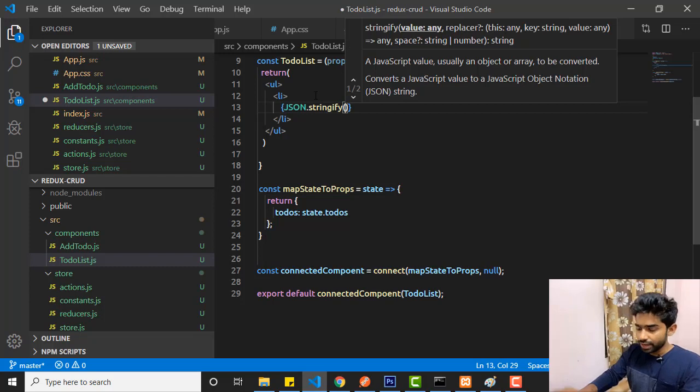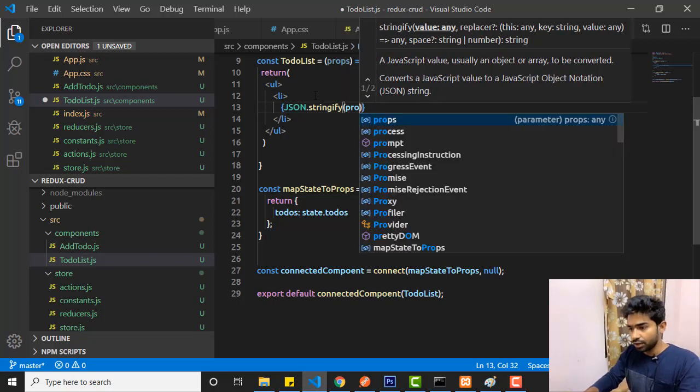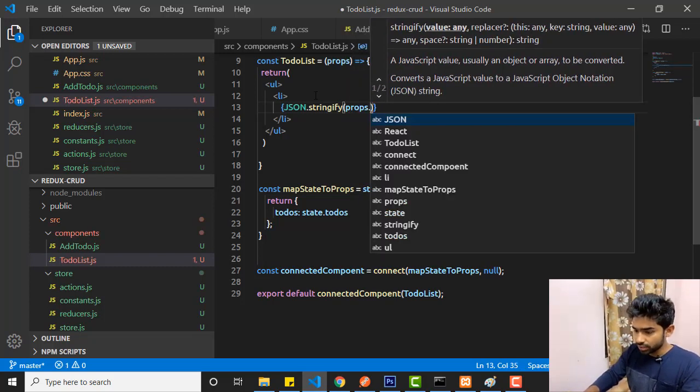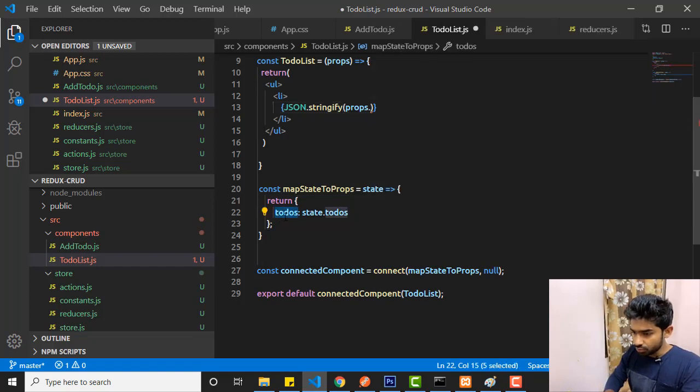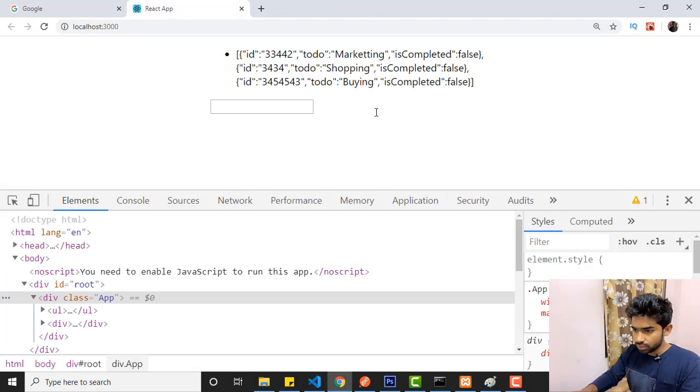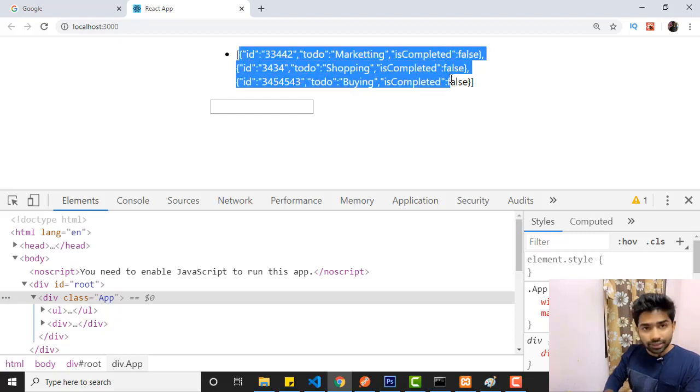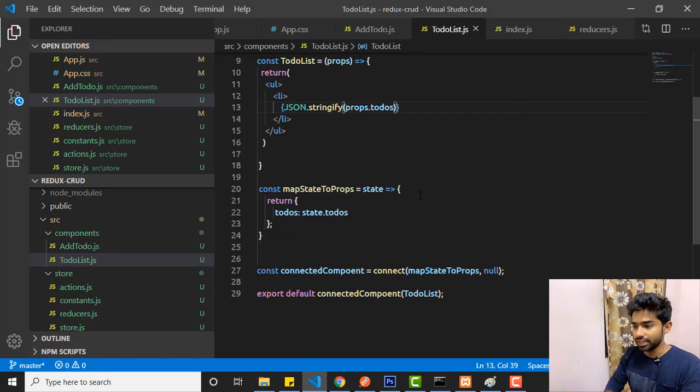This is a stringify, and we have props as an argument for this component, props dot, and what we created here, to-dos. So we are going to write here to-dos, save, and back to the browser. Hey, what we have here, see, this is an array and we have all the objects. Like this, we can create n number of components, and whatever state we want to bind with the component, just bind it and you'll get the data. That's the magic of Redux.